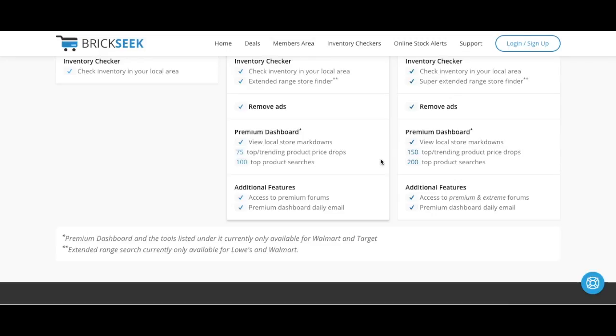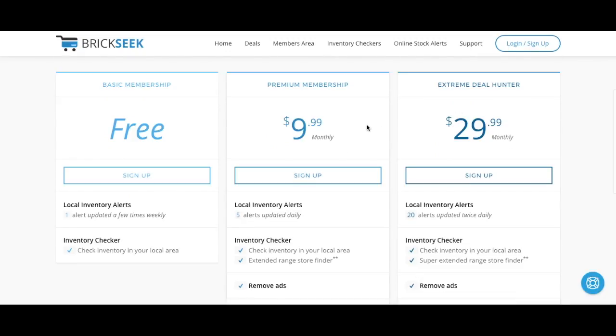Same thing with the most popular products being searched. You can see 100 with the premium and 200 with the extreme. So that's the difference between the two. Again, you can start with the free one if you want to, play around with it, see what's going to be the best fit for you. I in no way am affiliated with this website or receive any commissions on referrals. I just love it and I wanted to share this with you guys.